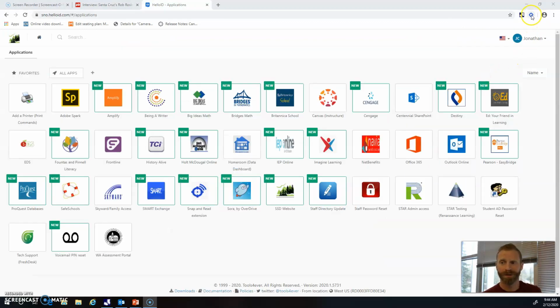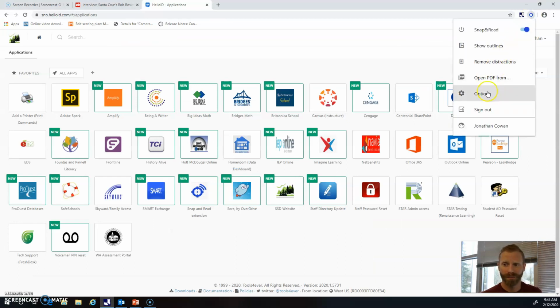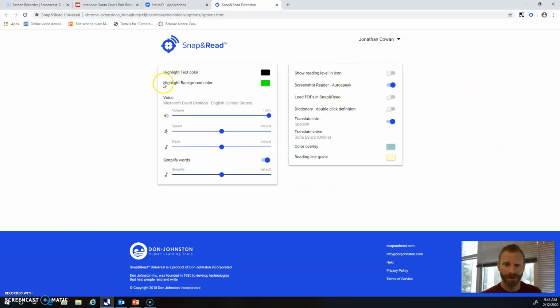So the first thing I'm going to do is go in and set my options. If I go into options, there's some different choices. I can choose what voice it uses. I can choose the volume. I can choose the speed at which it's going to read aloud to me. And the pitch is kind of like how high or low it's going to read it to me. And then you can choose simplify words, which really can make it easier to comprehend things, but you might miss out on some of the details.